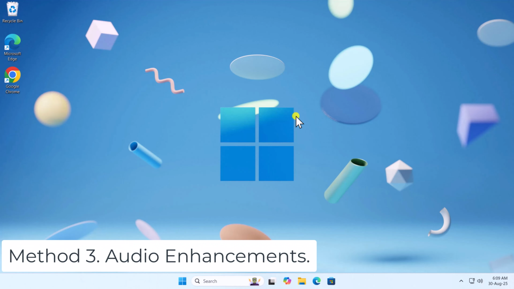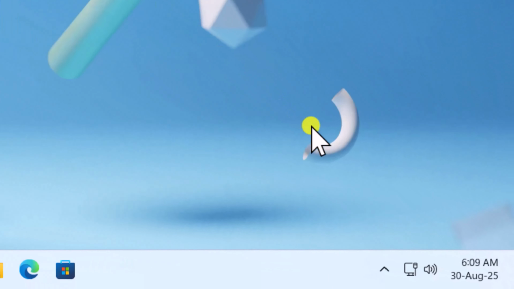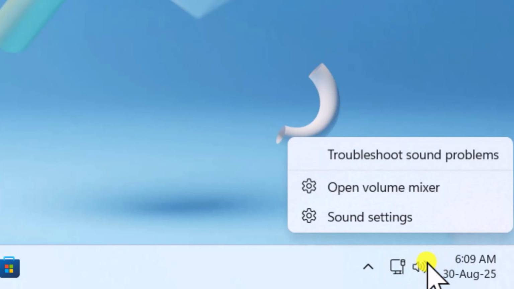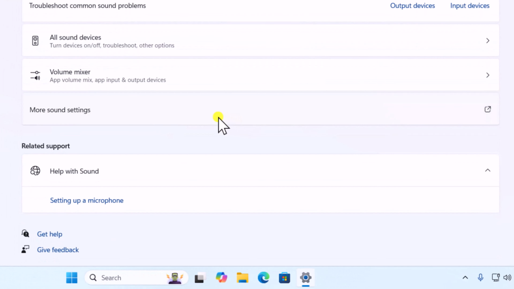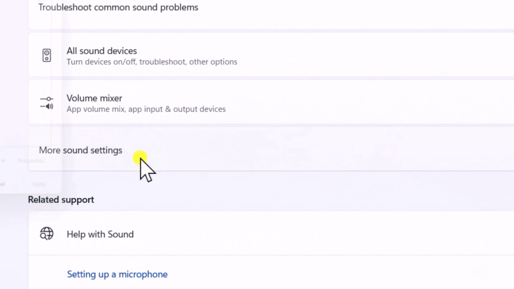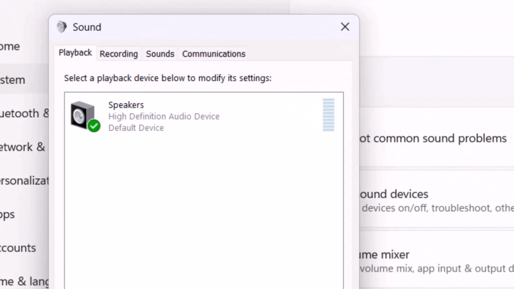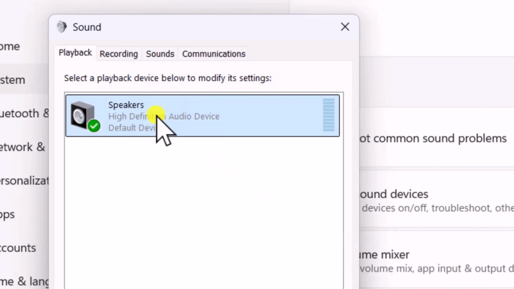Method 3. Audio Enhancements. Right-click on Sound icon. Select Sound Settings. Scroll it down and select More Sound Settings. Click on Playback tab and select your headphone from the list. It could show up under Speaker.